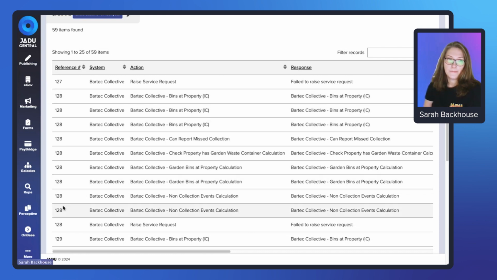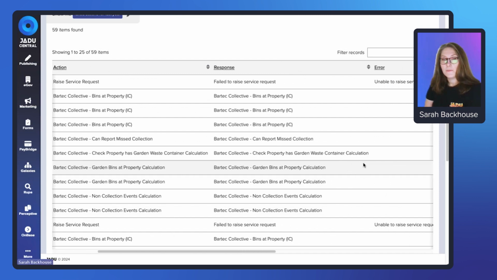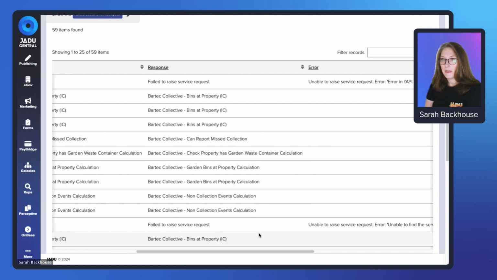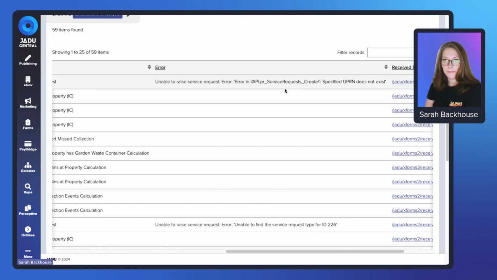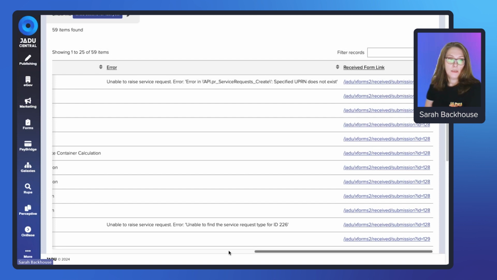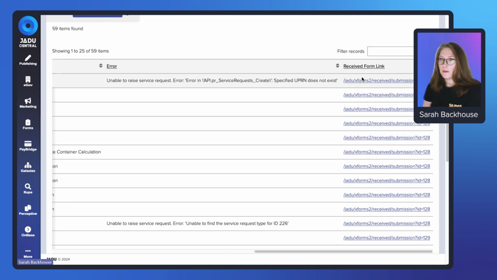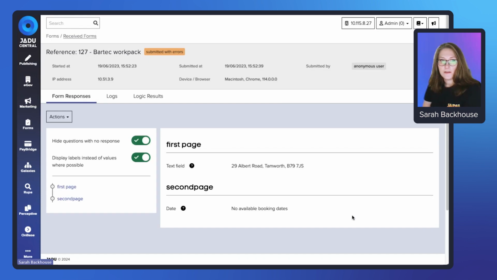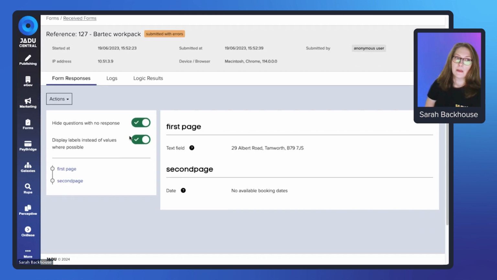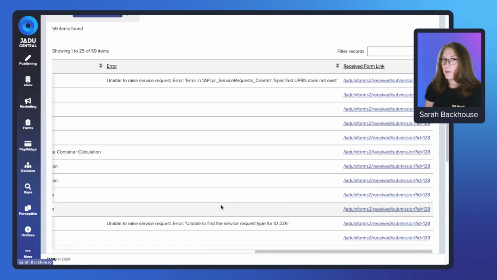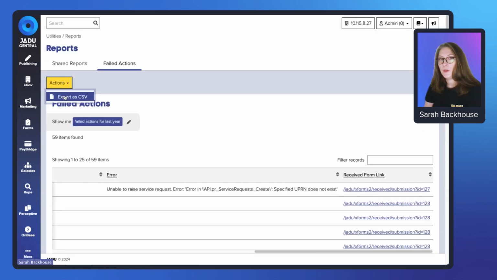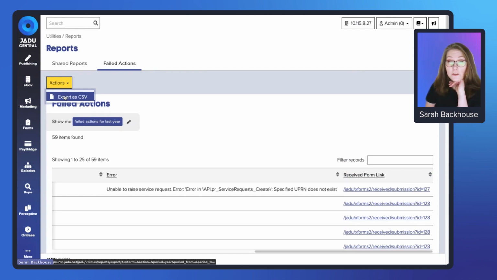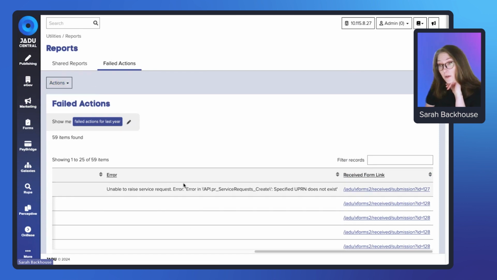So we've got a reference number. Our form, user form reference number is shown in this table. We have the system that's related to the action that's failed, the response message it's received, and then details of the error if it has one, and then a link to the receive form. So using this receive form link, I can navigate into the submission details. And in common with all of the forms within Jadu Central, you can export that as a CSV so that you can conduct any further analysis in an external system as required.